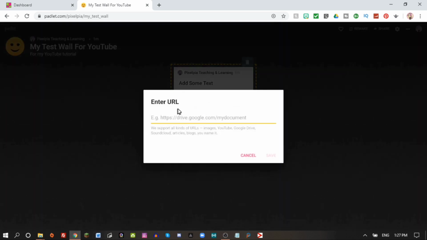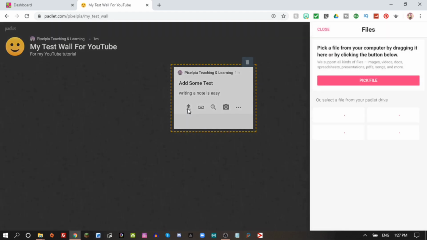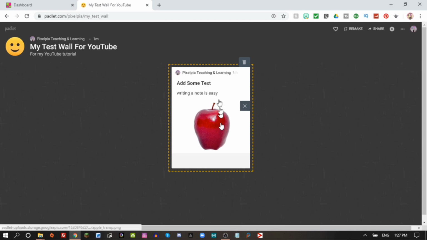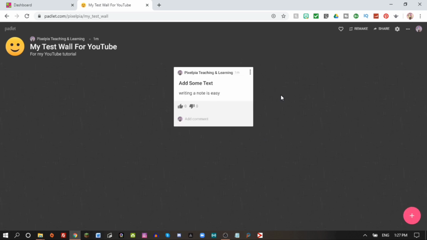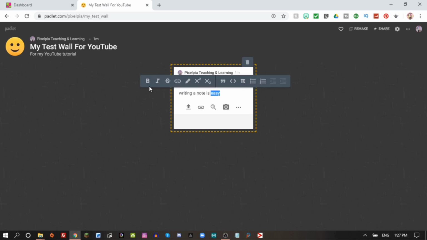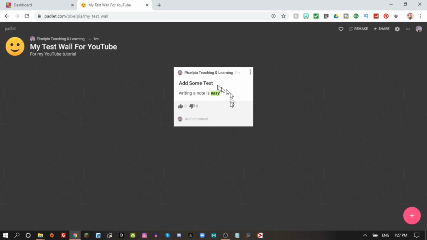I could add something inside here. I could upload, where I could pick a file that I already have, add it to my note. But let's discard this then. So each note I do, I can do a lot of things with. If I click outside, it is saved on my board, on my Padlet as is. If I want to change something, I just double click in it and I'm back in the edit mode. I can configure text like this. So now it's bold, italic, and highlighted.